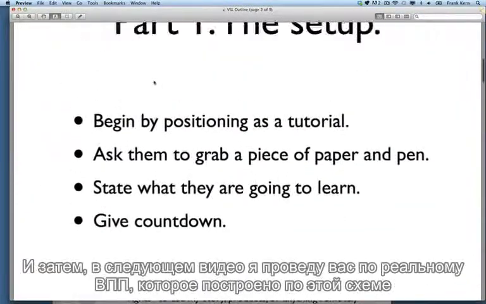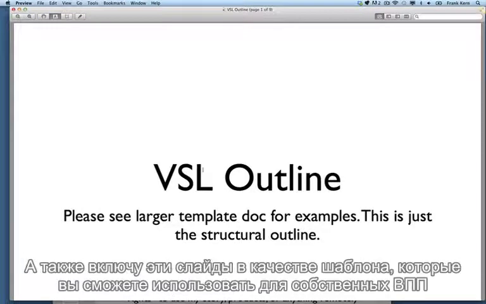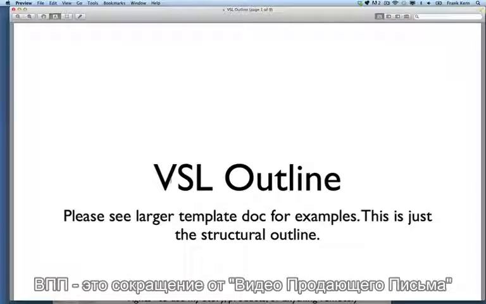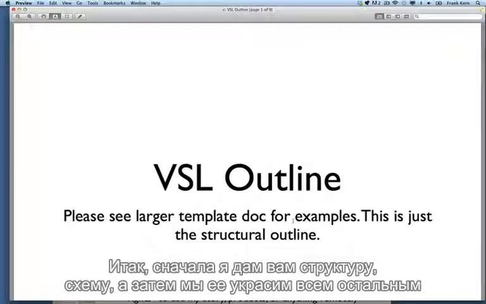And then in our next video, I'm going to walk you through an actual VSL that adheres to this outline. I'm also going to include that as a template deck of slides that you can use for your own VSL, VSL standing for Video Sales Letter. So as you can tell, it says please see larger template doc for examples. This is just the structural outline. So I wanted to give you the structure first, the framework, and then we'll decorate it, if you will, and make it a nice fancy house.